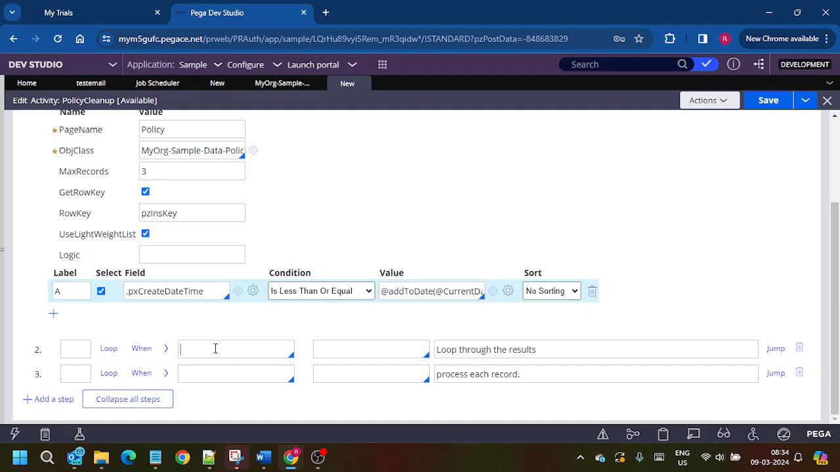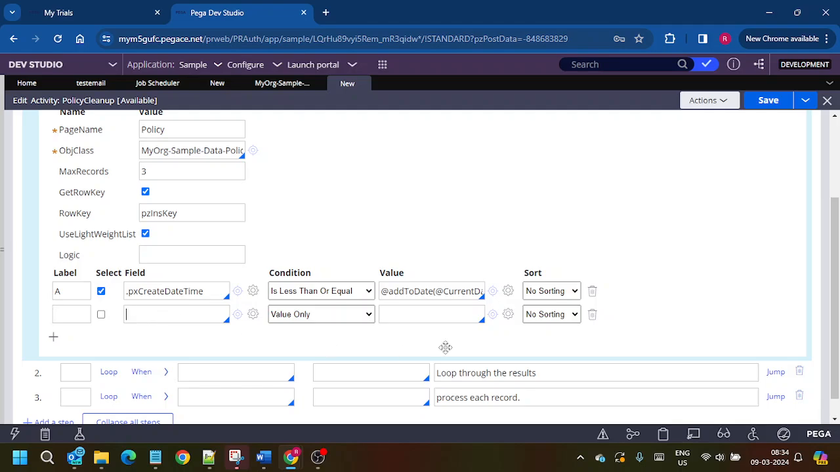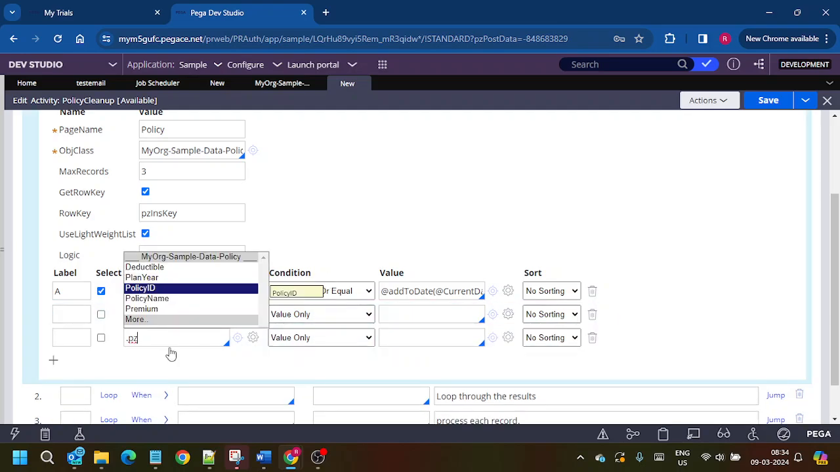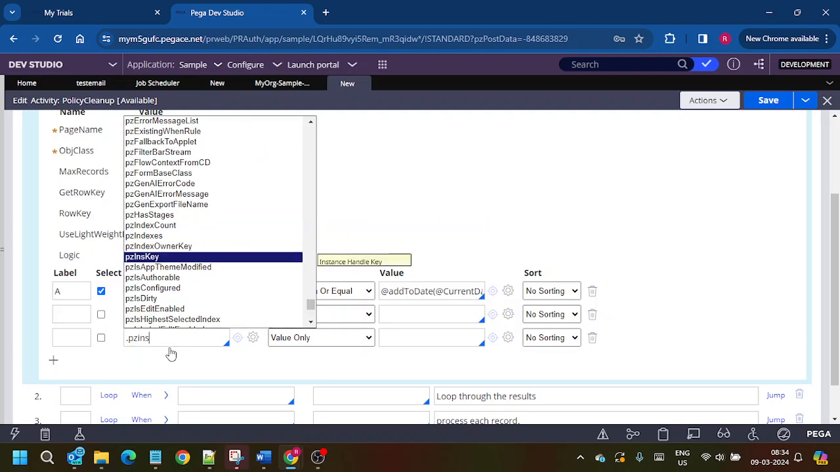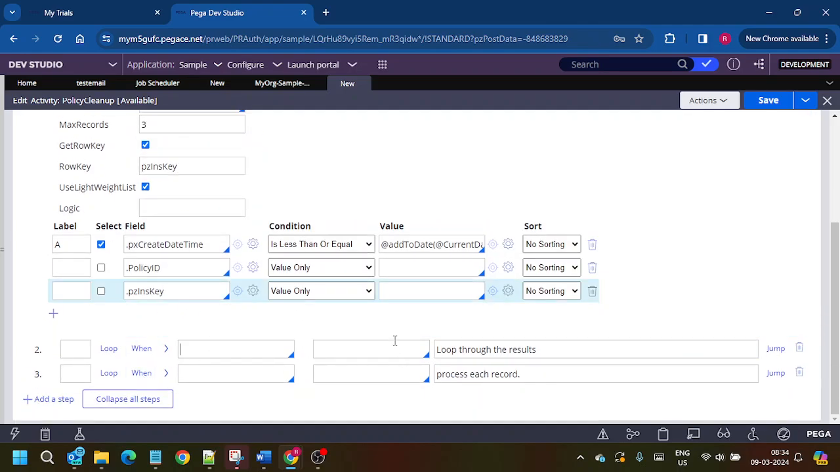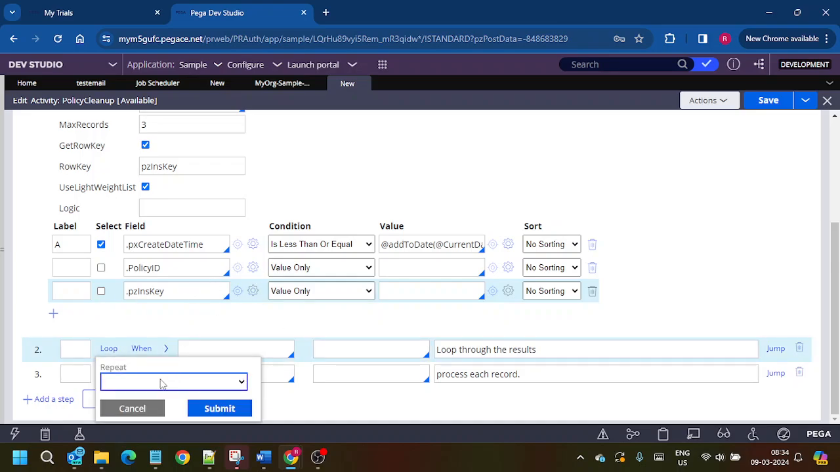Then loop through the policy results and do the obj open by handle. Something we can do. If you want to get the policy ID, okay, value only. If we have the PZINS key, we can take the PZINS key. Okay, and then here we can loop through the for each embedded page.